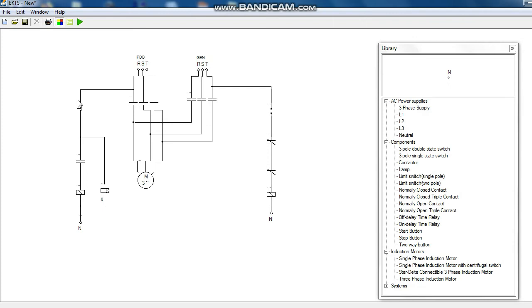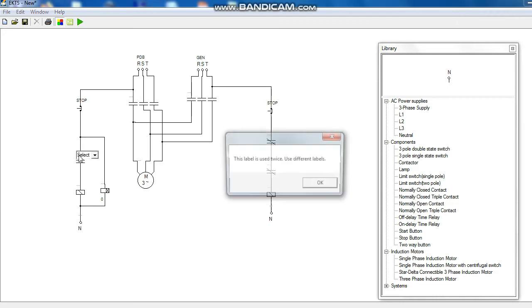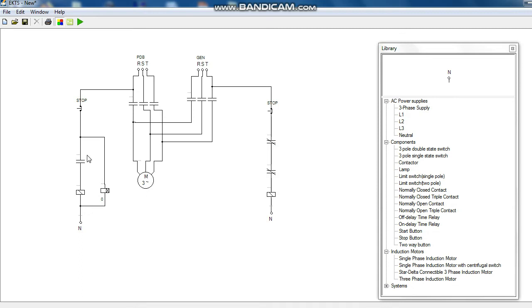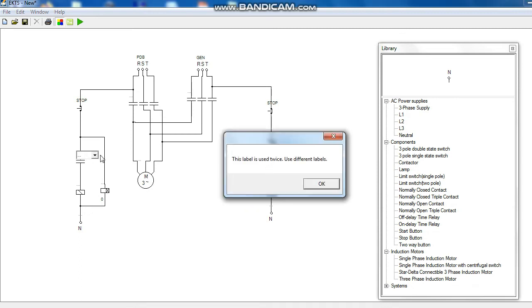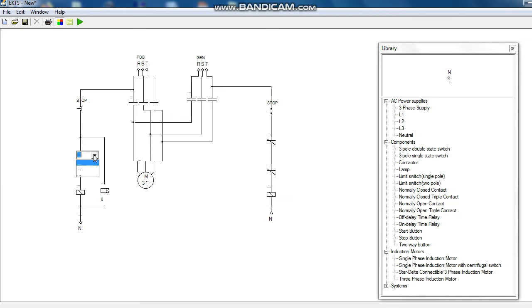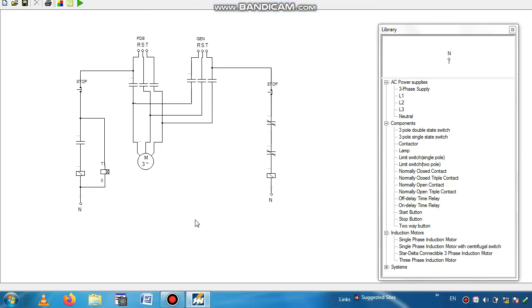Now we rename the defined elements. This is the stop switch. This is also a stop switch for the generator. This contact is of a timer, so first we have to rename, define the timer. It is T1. This first magnetic contactor is named KM, that is for controlling the PDB power.